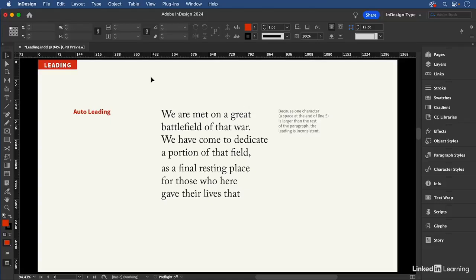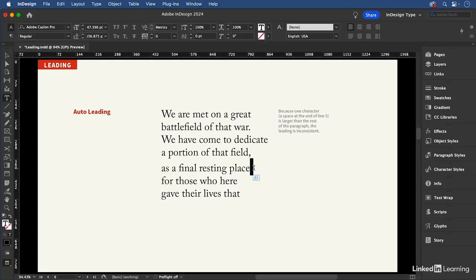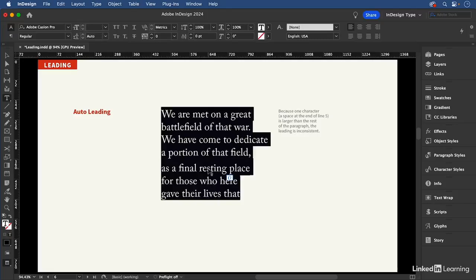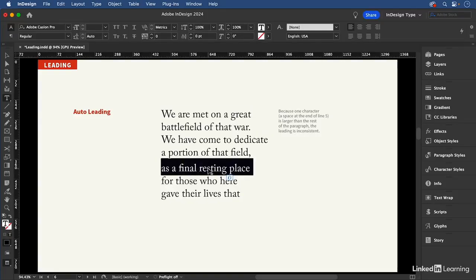Then there are some technical issues with auto leading because it is 120% not of the paragraph, but literally of the biggest character in the paragraph. And that might be by mistake, it's a very easy mistake to make, a single character that is bigger than the rest. And that's the case here, where I have a word space that is larger than the rest of the type. And that means that this line has more leading on it than the other lines. And the thing about leading is we always want it to be consistent.